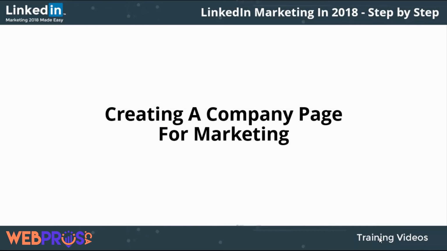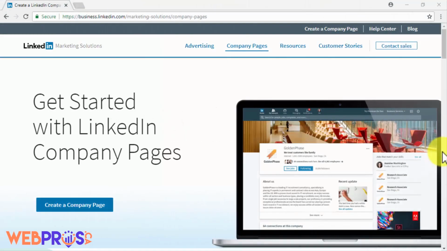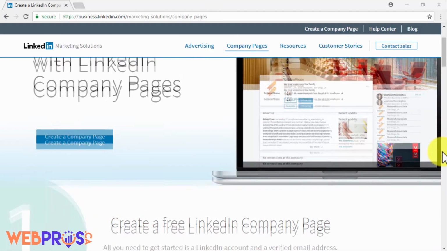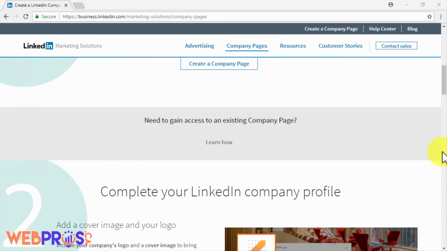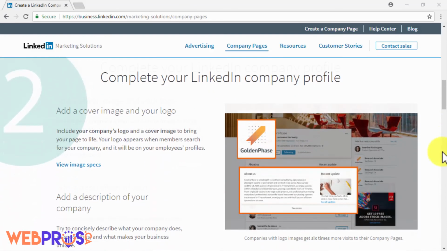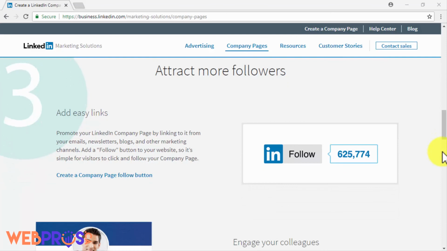Creating a company page for marketing. Hey there, friends. We briefly mentioned company pages in our introductory section as LinkedIn's answer to corporate social media branding solutions such as Facebook fan pages. But the importance of creating a company page for your brand or business goes beyond establishing a presence on the professional platform. For example, you will need a company page to be able to post branded updates, to create ads, and to promote content. The good news is that creating a company page on LinkedIn is easy. And in this video, we are going to show you how, step by step.